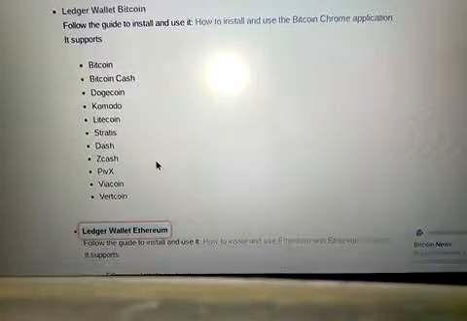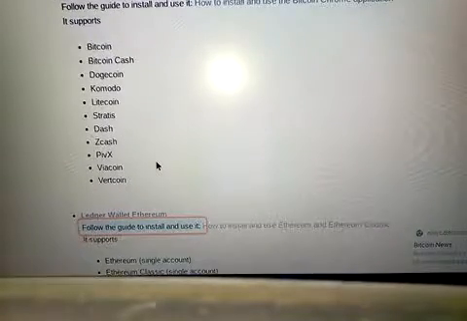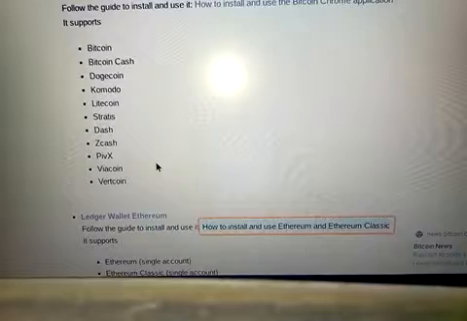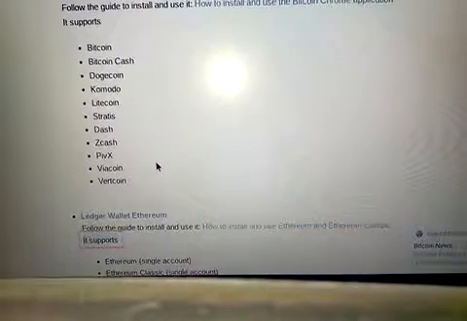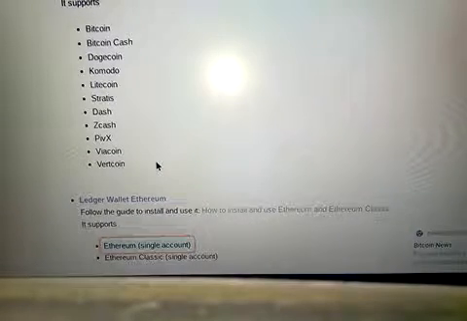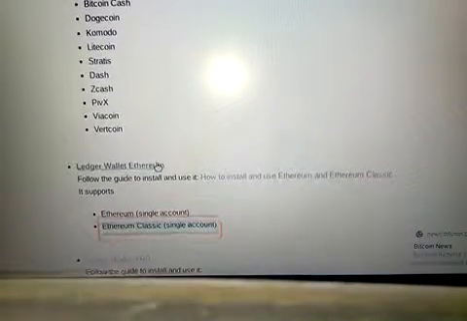Ledger Wallet Ethereum: follow the guide to install and use it. How to install and use Ethereum and Ethereum Classic. It supports Ethereum single account and Ethereum Classic single account.